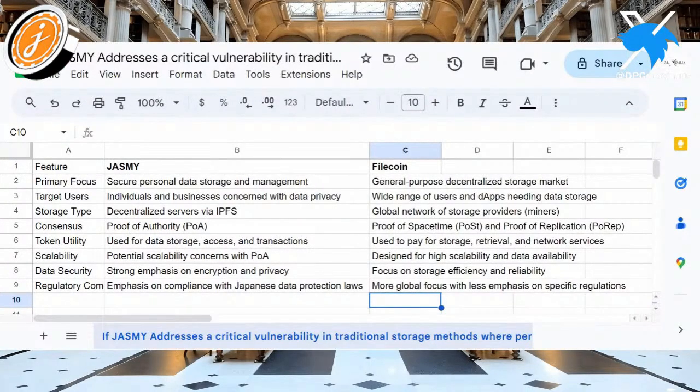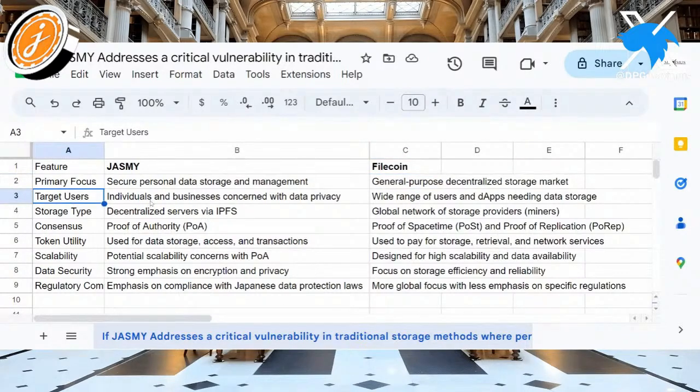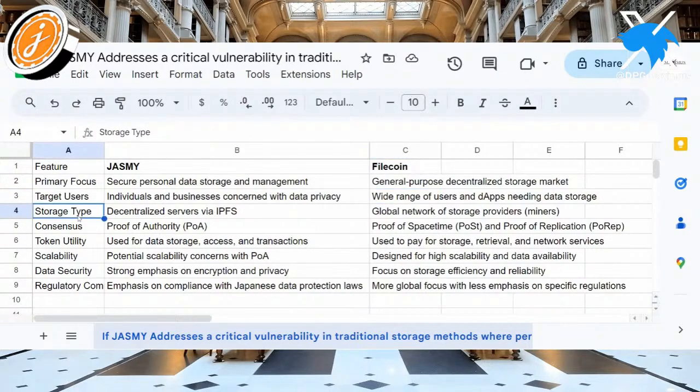So number one is this. Jasmy's primary focus is secure personal data storage and, of course, management. We know that. Filecoin, like I just mentioned, is a general purpose decentralized storage market. What does Jasmy target? Users, individuals and businesses concerned with data privacy. Filecoin targets a wide range of users and decentralized apps needing data storage. Very true. It uses a smarter, more efficient technology, in my opinion, compared to BTT. Some people are going to say it's a lot like BTT, but it's way better, in my opinion. It's quality over quantity. All right, what about Jasmy in regards to some of the key features?